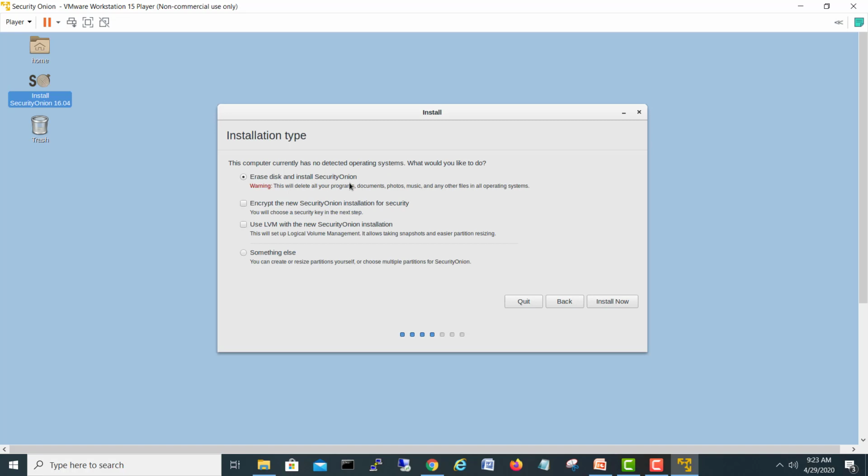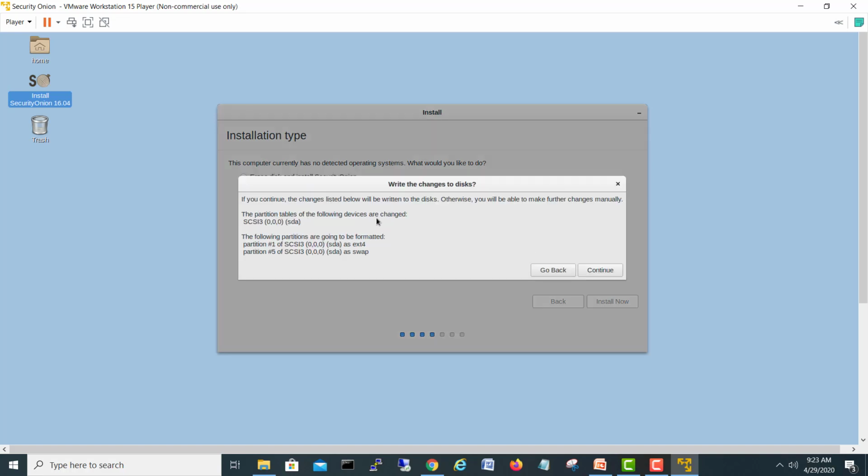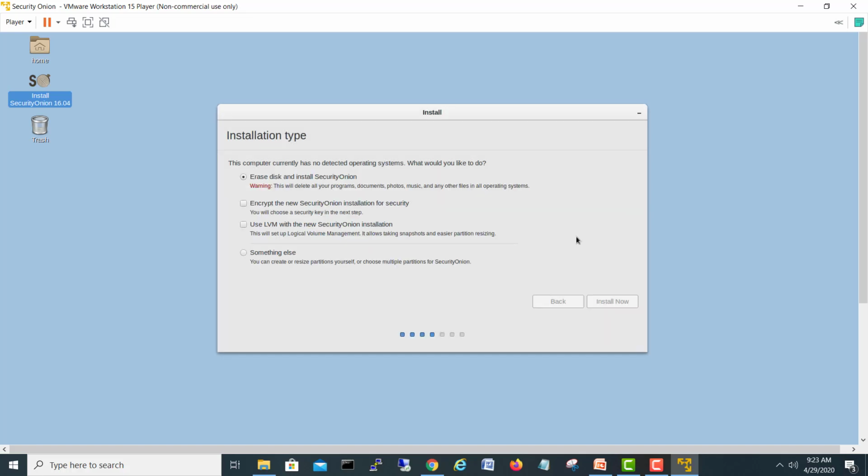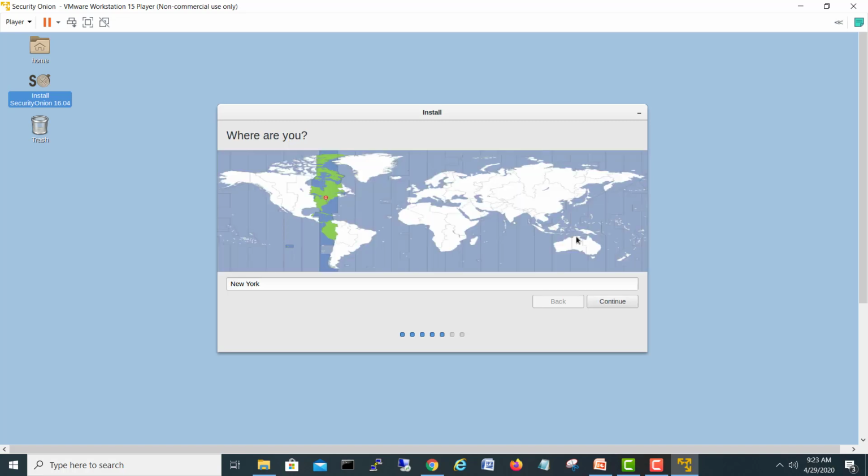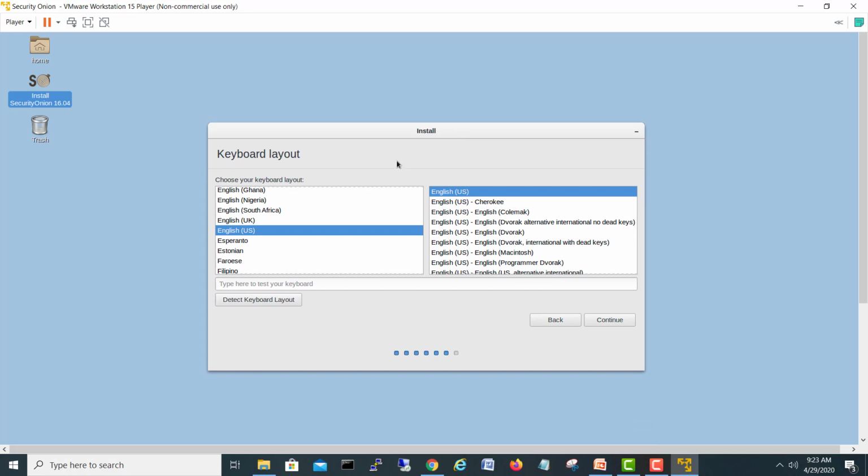Here it is asking for the drive which we mounted, 40 GB. It's going to erase it and install the Security Onion. We'll say yes, install now. It made the partition ready for installation. Yes, continue. So we'll choose our location. Here we go, for the keyboard layout, US, okay, continue.